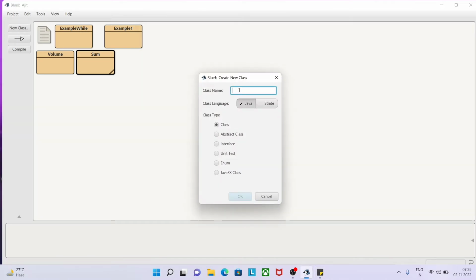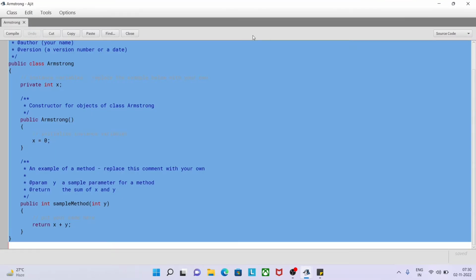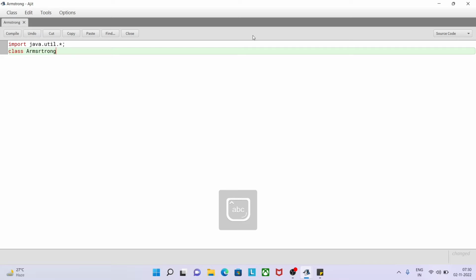Let me create a class. Let's make the name of the class Armstrong. So here is the name. Okay, so let's double click, remove everything, and start importing our util package. So the import is java.util.*. This is the package we are importing for the Scanner class. Here we have to write the name of the class.